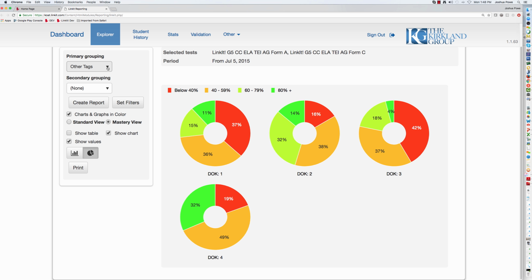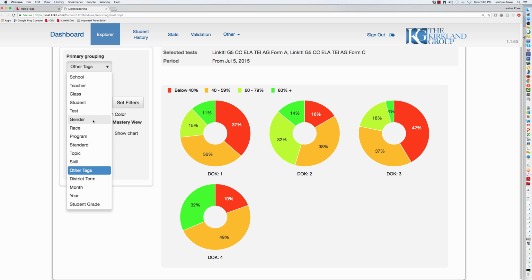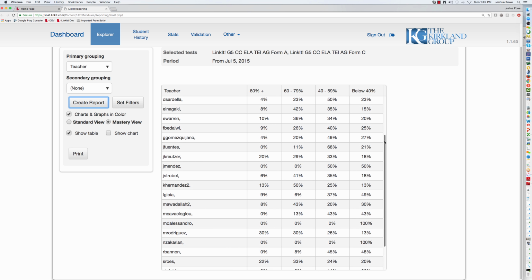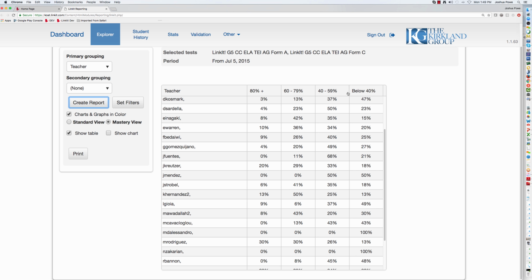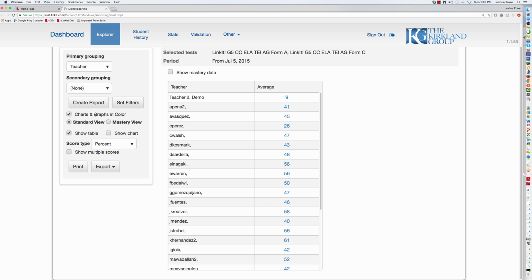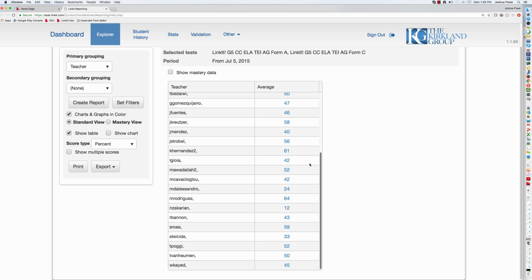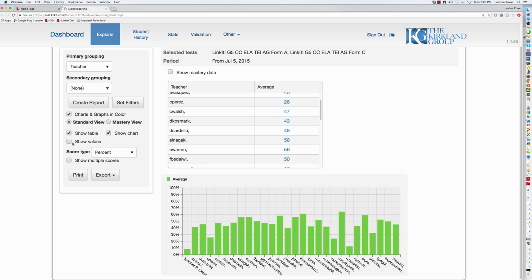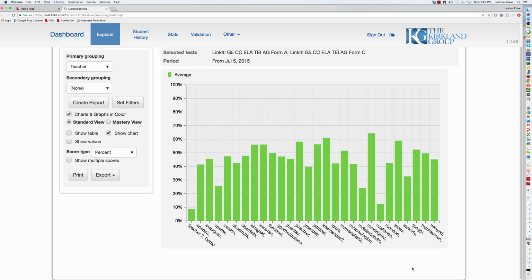Okay, if I want to compare data by teachers, I can also do that. So for example, I can change the primary grouping to teacher. I'm not going to disaggregate by anything else under the secondary grouping just yet. So this will show a list of teachers and the percentage of students that they have at each level of mastery if I have the mastery view area set to on, or in just the conventional or standard view, I can see the overall score by teacher. These teacher names are fictitious and designed only for demo purposes. I can show this as a chart if I want, and this gives me a good sense of how my teachers are performing across these two assessments.